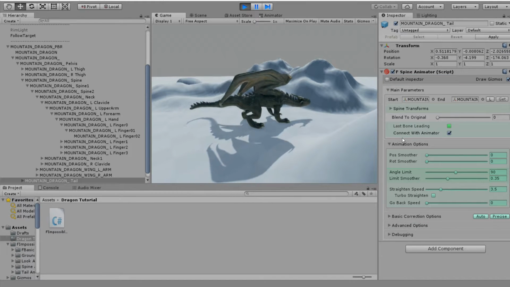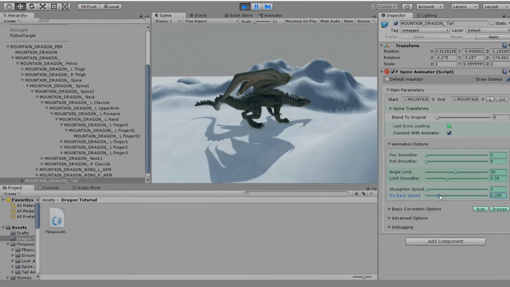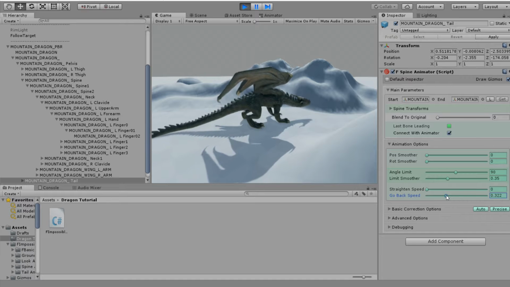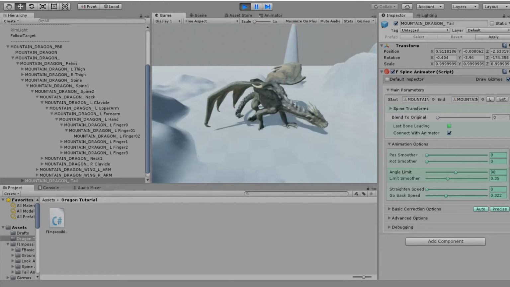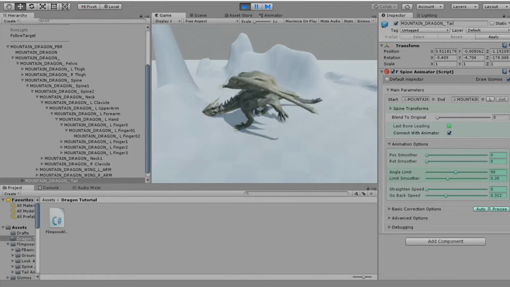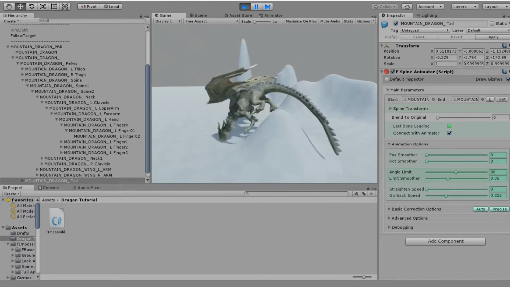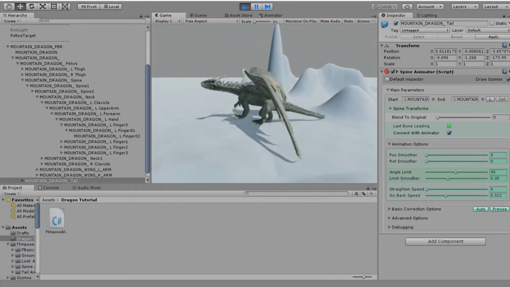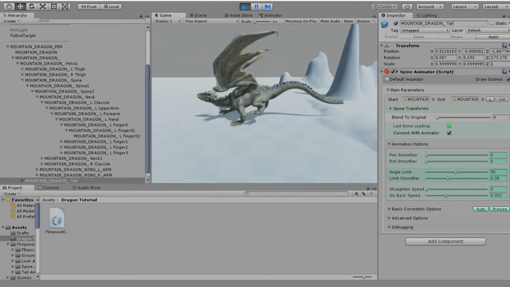Okay, now there will be important tweaks for tail. Go back speed variable is doing very good job here. As you can see, now it works much better and is following all motion precisely. Let's jump and let's move around a bit.